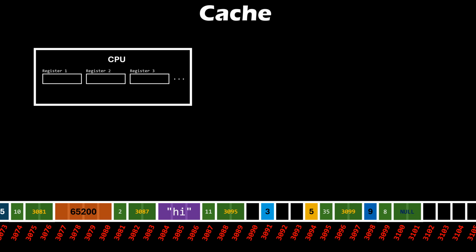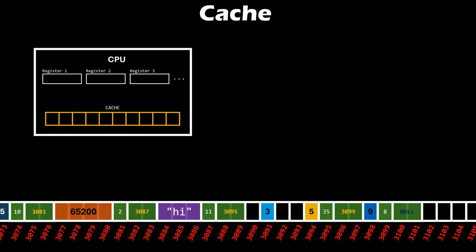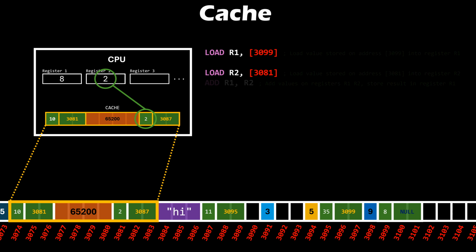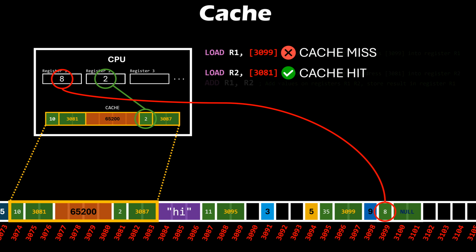To give you some context, cache is a small, extremely fast memory embedded directly in the CPU. Its sole purpose is to store a copy of a small region of memory. When the CPU requires data, fetching it from memory can take a considerable amount of time, relative to the CPU speed, of course. But if the required value is cached, the process of loading data into registers can be orders of magnitude faster. When the data required for a CPU operation is found in cache, we refer to it as a cache hit. Conversely, if the data is not in cache, we refer to it as a cache miss.